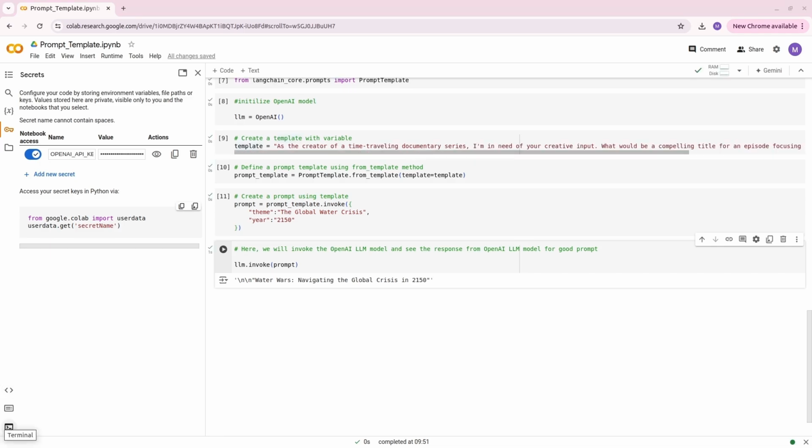I hope you now understand the difference between a simple prompt and a prompt template with variables, how to create them, and how to interact with the OpenAI LLM using the Langchain framework. Both methods are considered zero-shot prompts because we're utilizing a pre-trained model without any additional training on specific data.